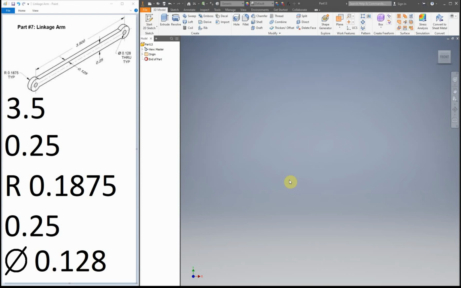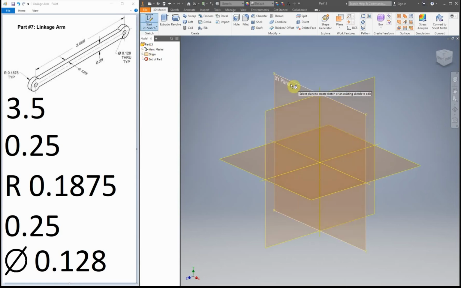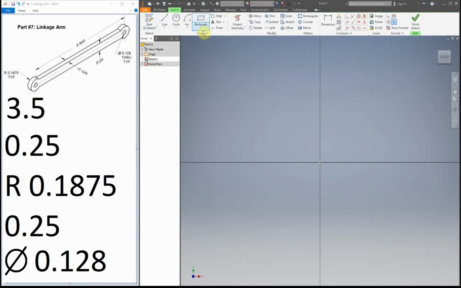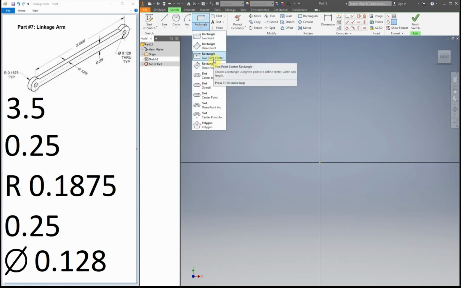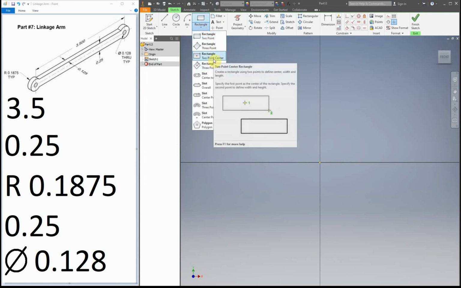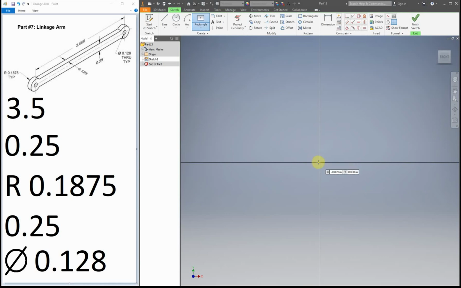Alright, this time we're going to be making the linkage arm. This goes along with our linkage peg. So we're going to have a 2D sketch on our XY plane. And I'm going to put in a rectangle. I'm going to use the 2-point center rectangle. Just make it a little bit easier for this right here.